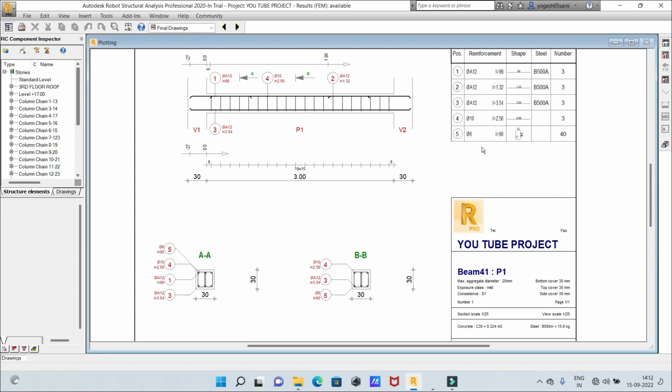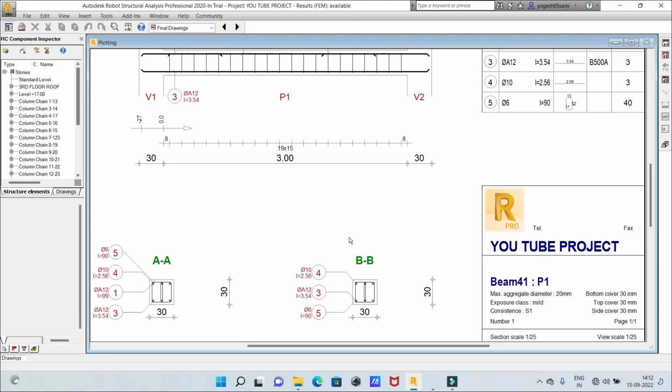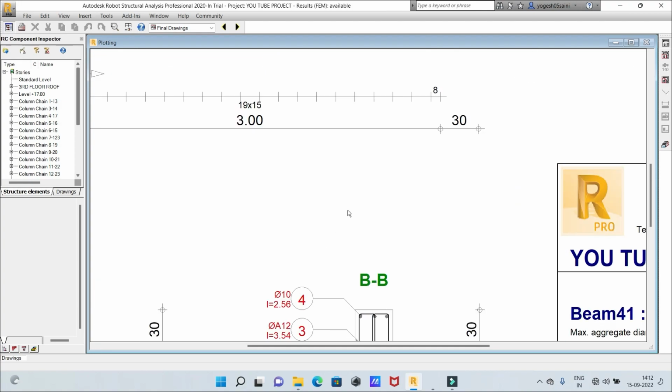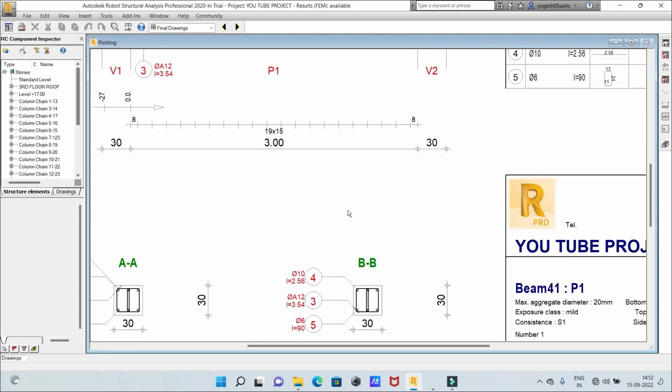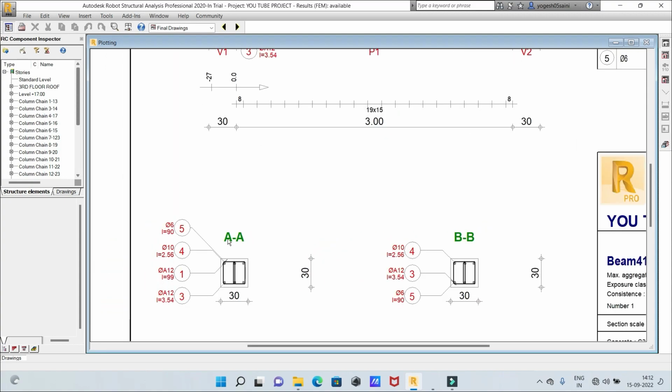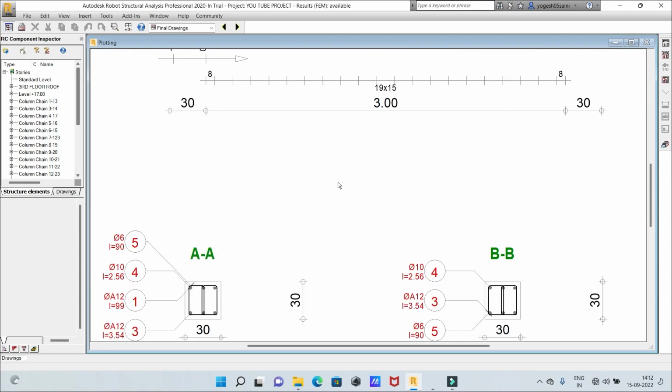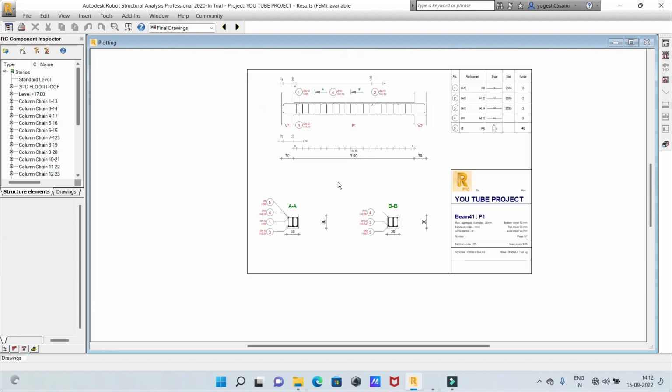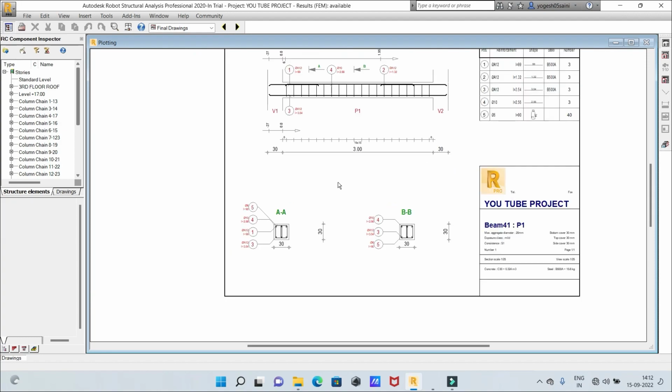Reinforcement, shape, steel, number, everything is given here. We have considered beam 41. You can see the sections are provided here. The section, the stirrups, the diagram are provided here. So that was all about your beam part, the provided reinforcement of the beam.